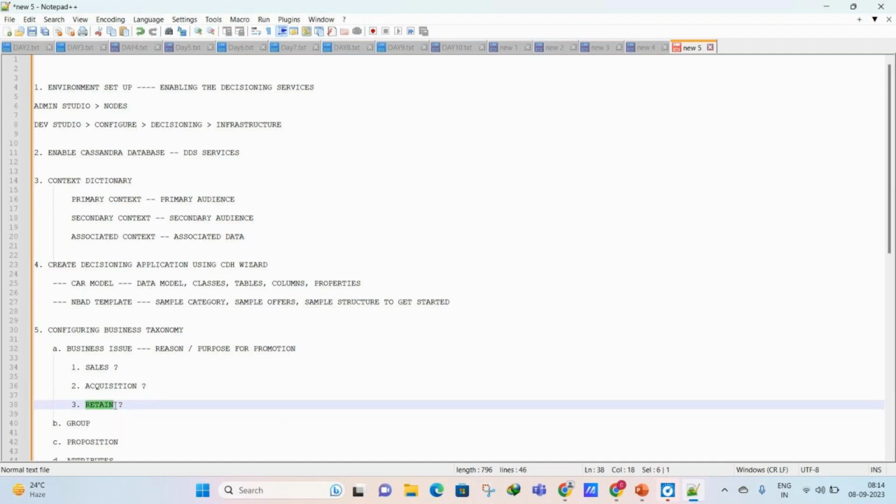For example, there are two competitors. One competitor is giving 20% discount, another competitor is giving 50% discount on some product. So they are doing this so that the customers will not go to the other competitor. Whichever competitor is giving more discount, the customers will stay with them. So for that purpose, they are promoting the offers. So that is nothing but the business issue here.